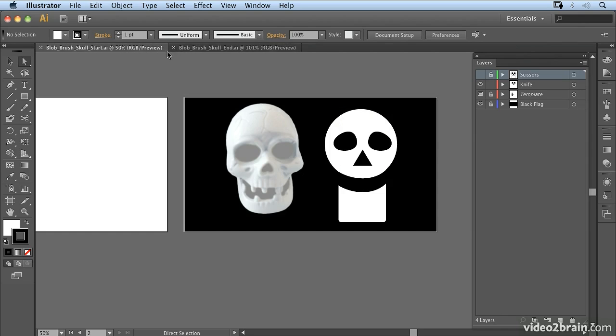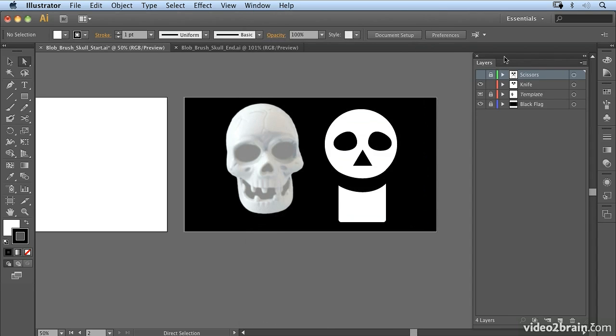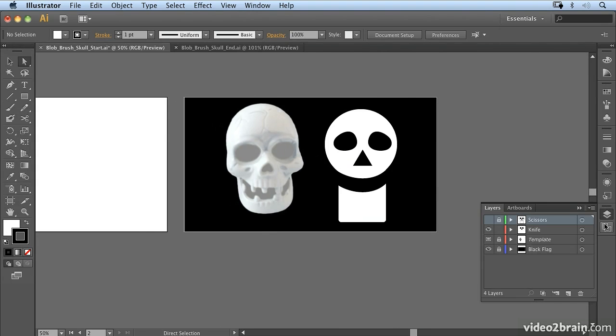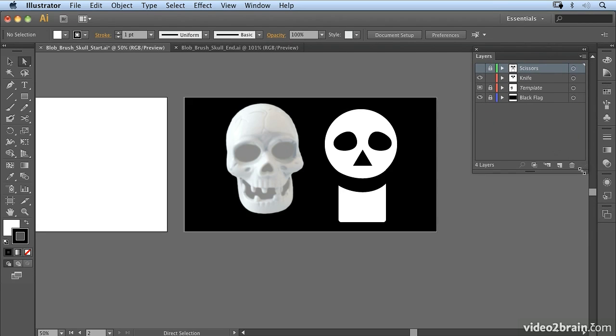Now if you want to follow along, we're in Blob Brush Skull Start AI, and you can find that in the Shapes folder. Now I have my Layers panel open here. If you don't have it showing, you can go to Window, Layers, or hit F7 to show it. If you're in the Essentials workspace, so if I reset Essentials and I click on the Layers panel, I can toggle it to appear and disappear, but I quite like, at this point, having it open. So I'm just going to drag it out, and that keeps it out here permanently.